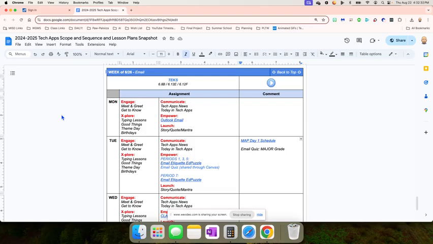Okay, these are the lesson plans for the week of August the 26th, the third week of school, if you can believe it. This week we will be focusing on email. This week is going to be a little crazy with the scheduling, but let me see if I can explain this here. Okay, Monday's pretty simple, normal schedule.